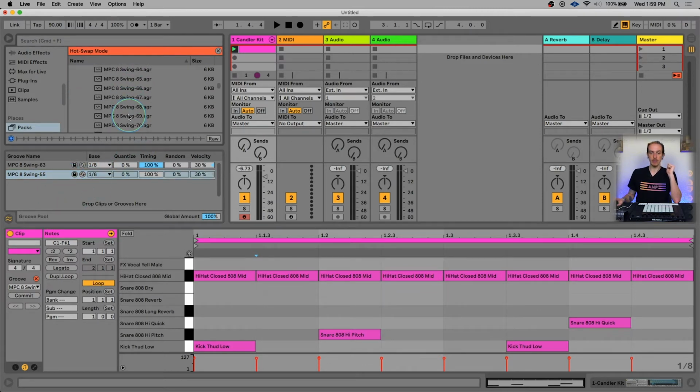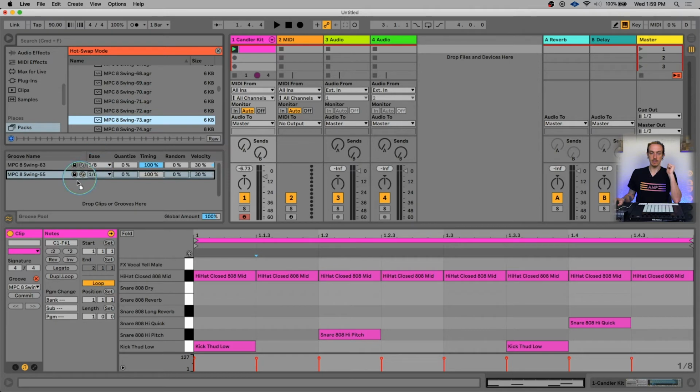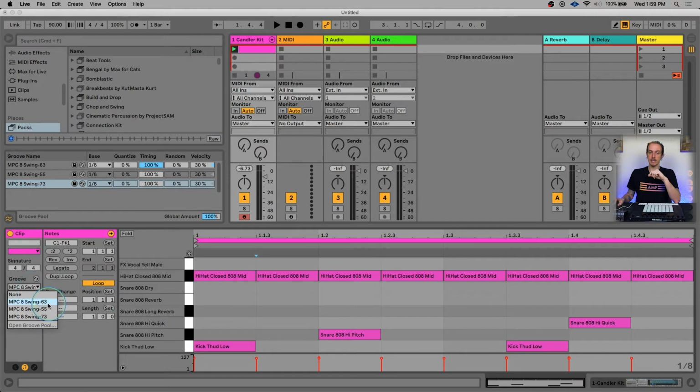And maybe I'll have one that's really, really obvious, like a 73. Click and drag it into my groove pool. And now within this drop-down menu, I have access to my 63, my 55, and my 73. And I can jump back and forth between them to see which one I like the best. So let's try the 55 first.